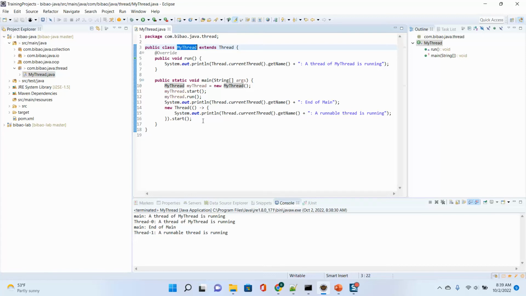Anyway, the important point is you have to call the start method to start the thread. Without start, it's just a normal object. No matter whether it's runnable or thread, it's a normal object. Only after you call the start method, it will start a new thread.